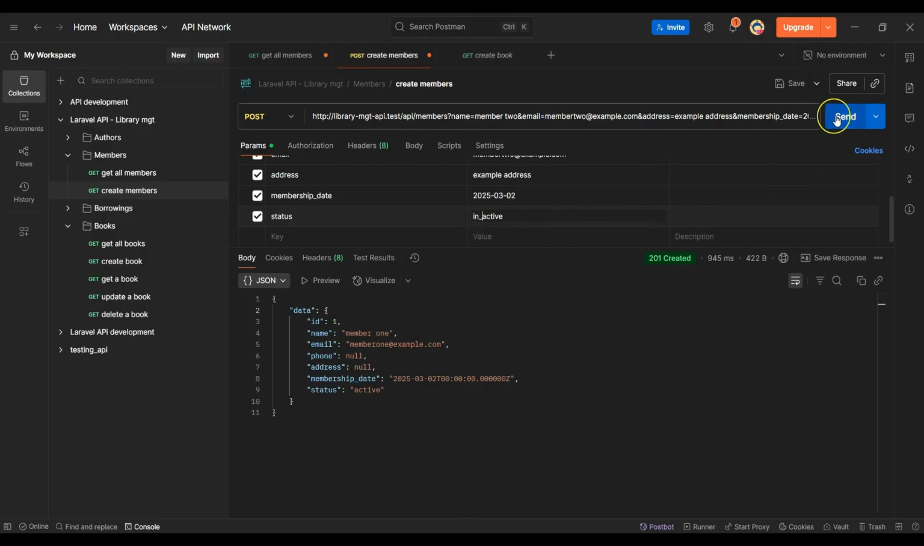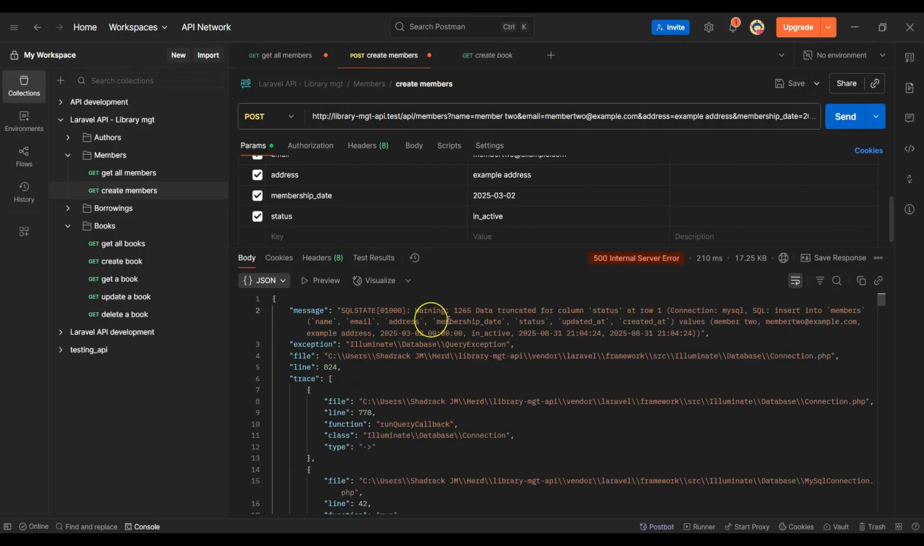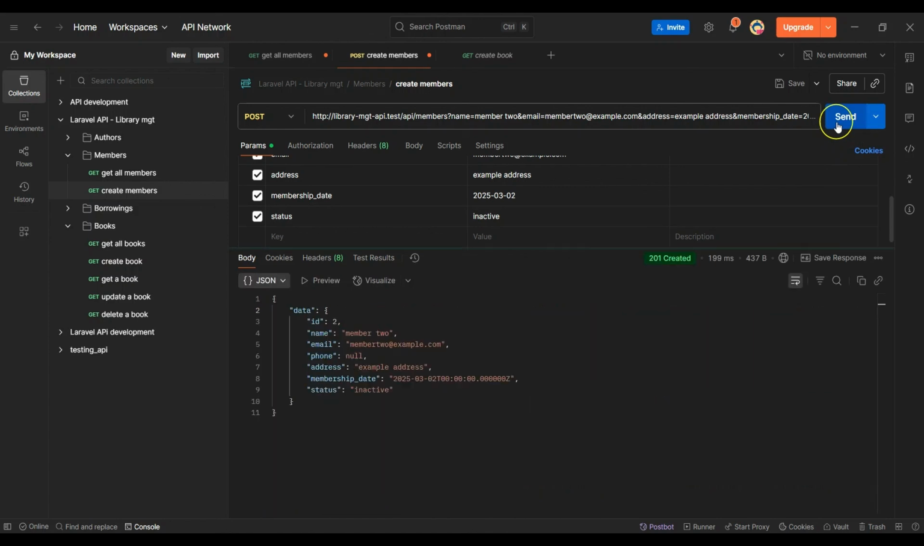Like that way. Okay. Now let's try to send. Okay, so this should be inactive, not we don't have the underscore, so it should be that way. Let's try again. Yeah, so you can see now this works.